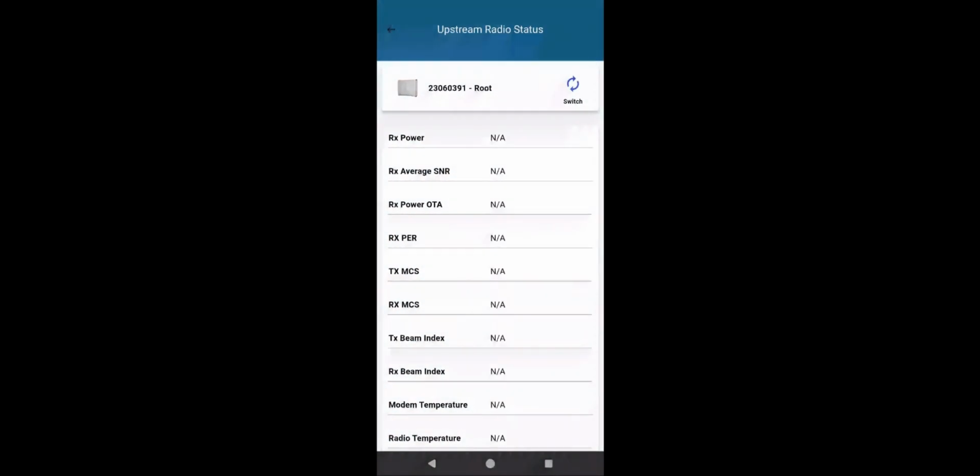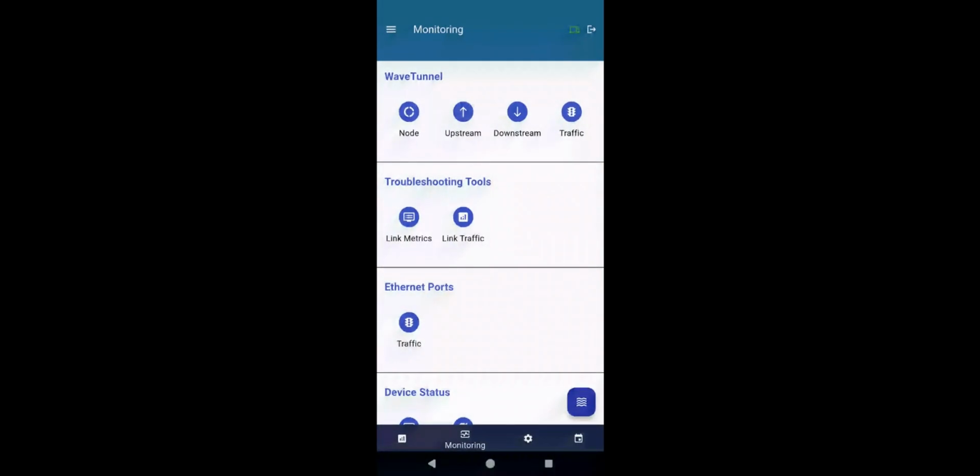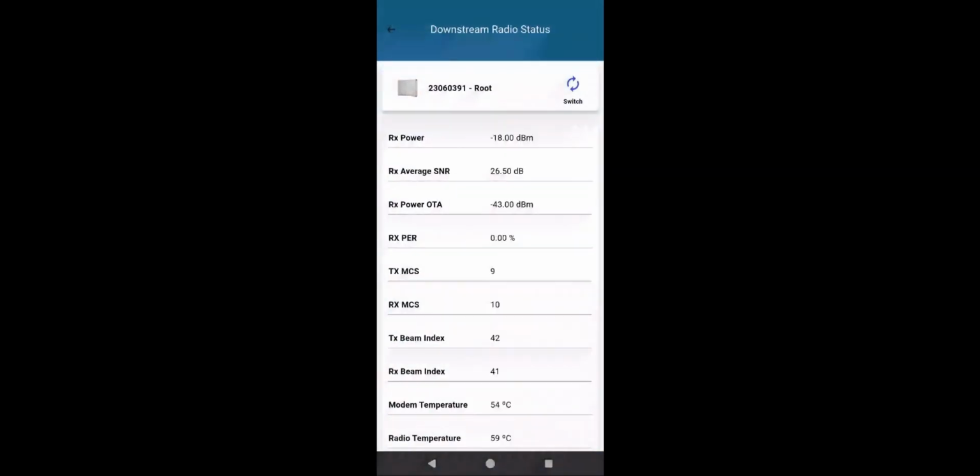For my upstream traffic, you'll see that nothing is listed here since this is my root and there's no connection on my upstream. And on the downstream, you'll see a lot of information here. For the receive power, this is the receive power that the WaveTunnel will receive after the automatic gain control. And so a signal is sent, in this case from the leaf to the root, and is received by the antenna. From the antenna, that analog signal is transmitted to an AGC or automatic gain control that will either dampen or enhance that analog signal and convert it to digital.